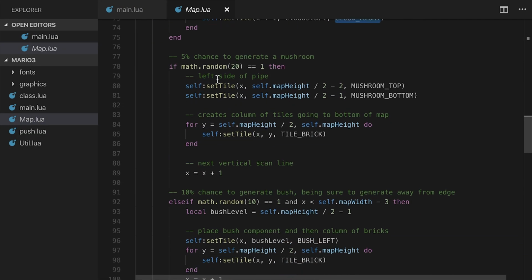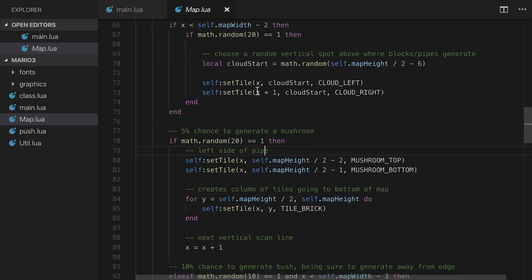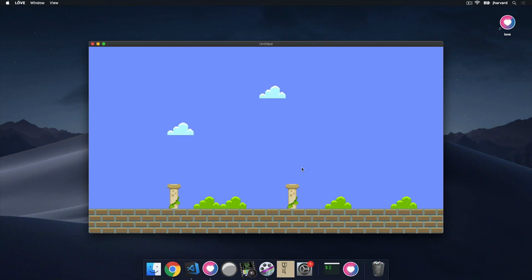Okay, so we'll go over here. And then here we see we have a 5% chance to generate a mushroom. I have it written as pipe here, but it's actually a mushroom. It's conceptually the same thing as the last one. We're setting 2 tiles, only this time we're setting 2 tiles vertically, the mushroom top and the mushroom bottom. If I rerun this, you'll see that we do have the mushroom top right here and the mushroom bottom.